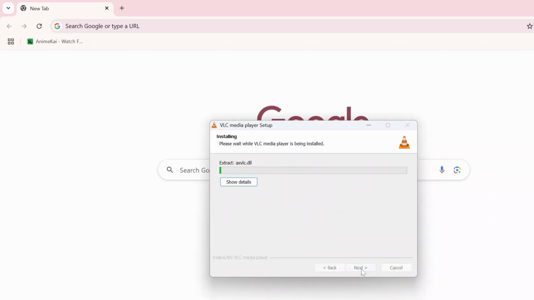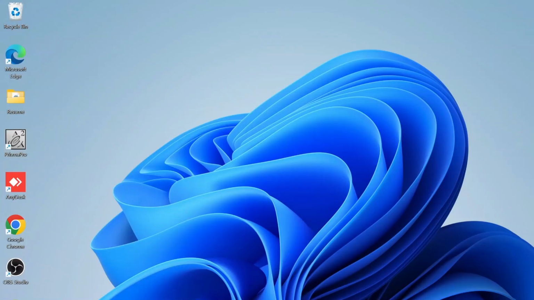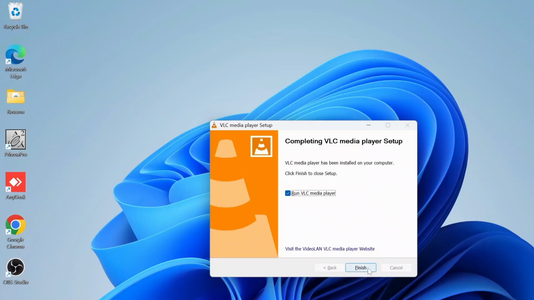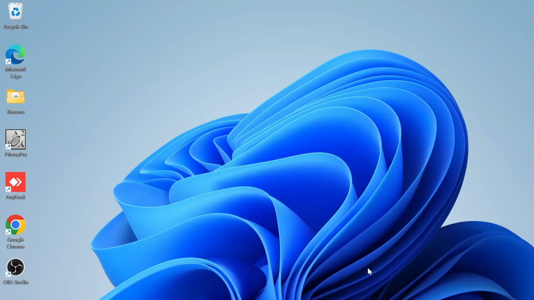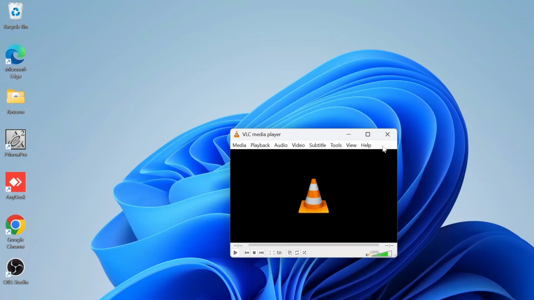you can install all of the plugins as well and wait a few seconds until it successfully installs on your device. So once it gets successfully installed, you can just run the application just like this by clicking on finish, and it should successfully be running on your device.